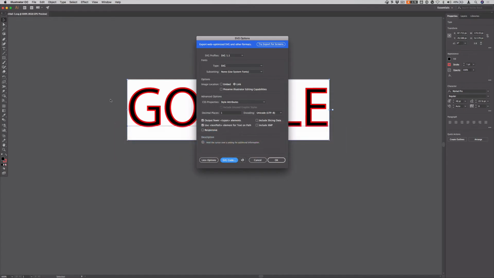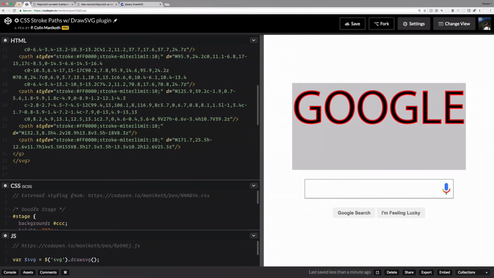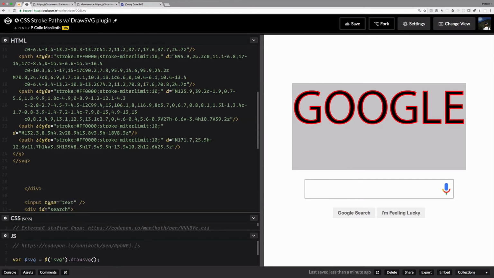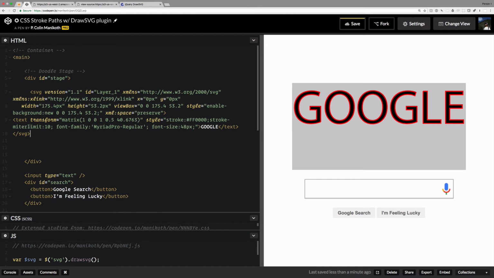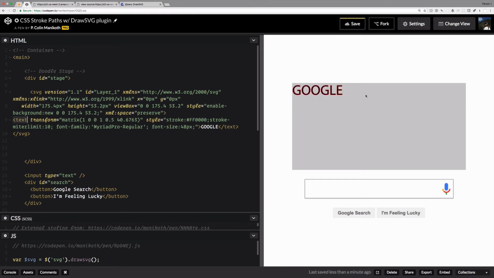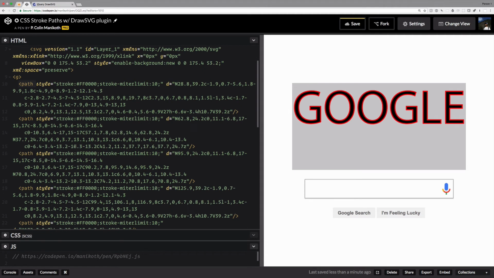If we do the exact same thing, notice the difference here. Instead of using the path element, look what it's doing instead. It's using the text element, which the plugin doesn't know what to do with. So for this plugin to work, make sure that you have the path element turned on. So to recap, we've assured that the Draw SVG plugin has path elements to modify.